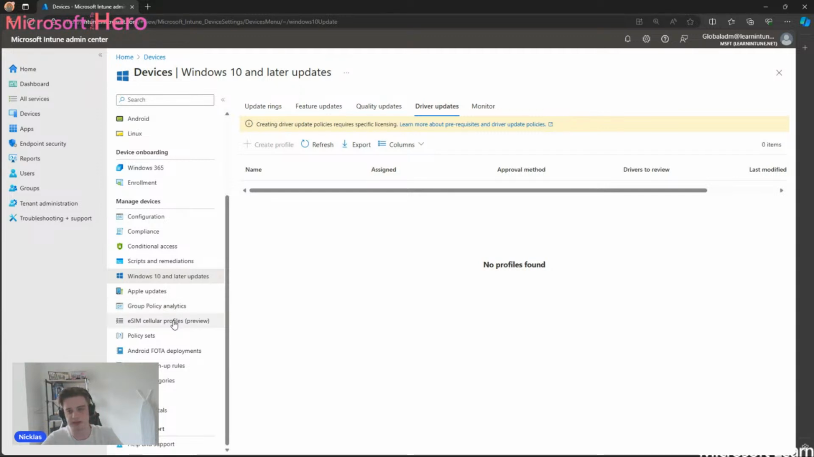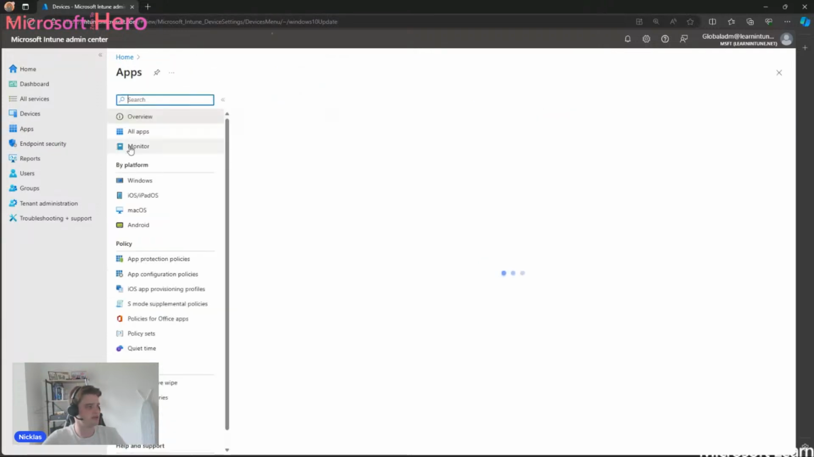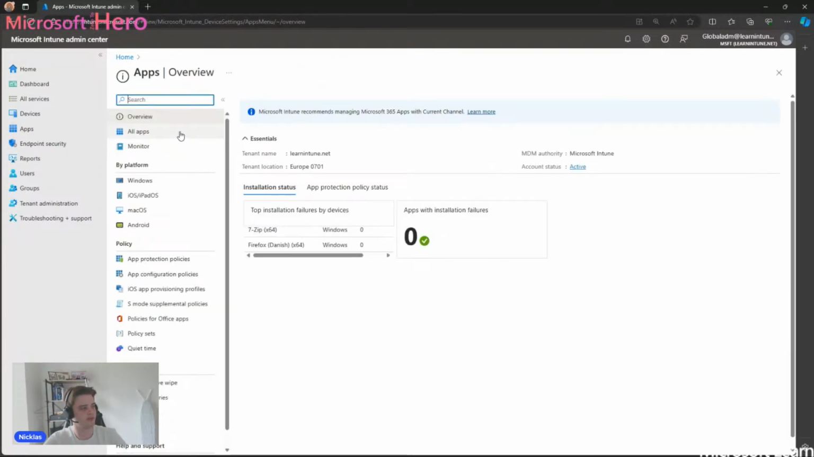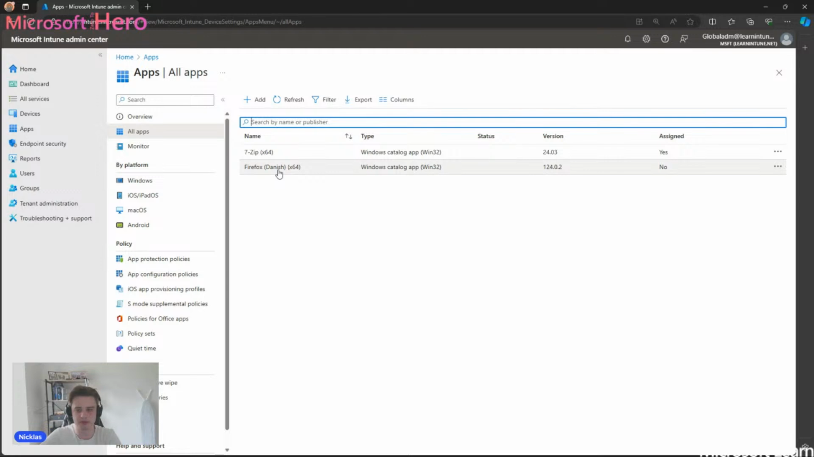Otherwise it will take the whole day. So I will just quickly jump to the apps page where we can get an overview as well, where we can see our installation status, but also some useful information about our tenant. And from here we can see all our apps, exactly just as we could see it with our devices, where we could see all devices at once.